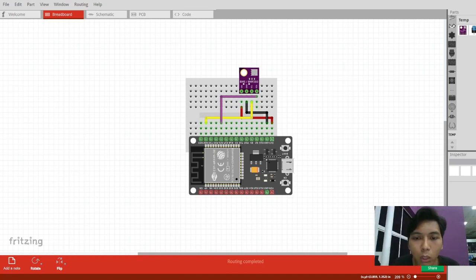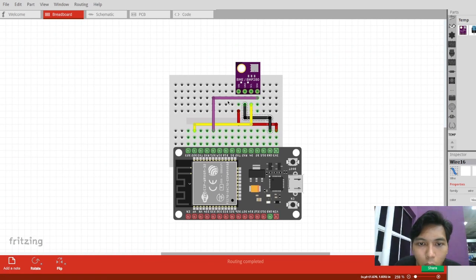Now I'm going to explain my circuit, and this is the circuit for the BME sensor connected to the ESP slave. As you can see here, the connection: VCC is connected with a red wire, and the ground with a grey black wire, and the SCL with yellow, and the SDA with purple, and then connected to pins D22 and D21 that we will declare in the coding.